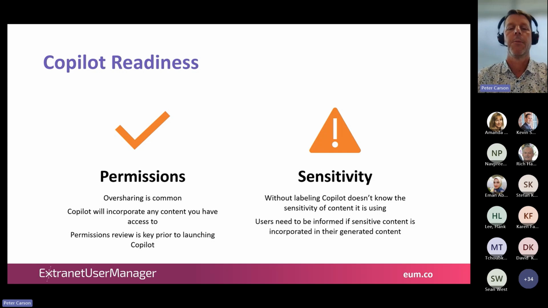That's a permissions problem. You've set your tenant up incorrectly, and you're oversharing. And you're not just going to see that in Delve, you're going to see that in the search as well. People are potentially going to search it and find it. And the same applies to Copilot. Copilot will reach out through search because it uses search extensively as it's forming responses to the prompts that you put into it.